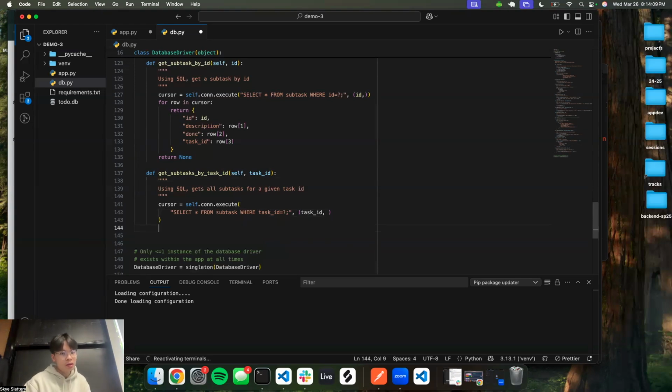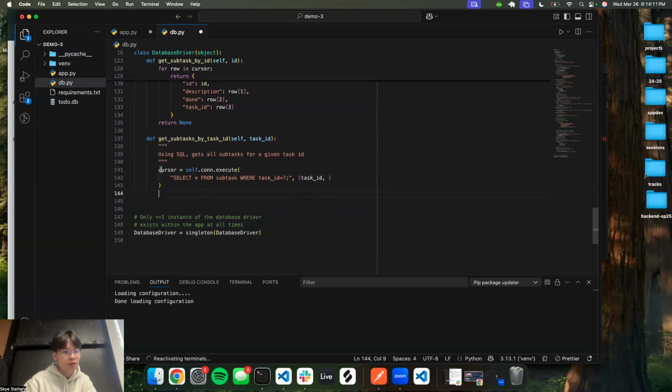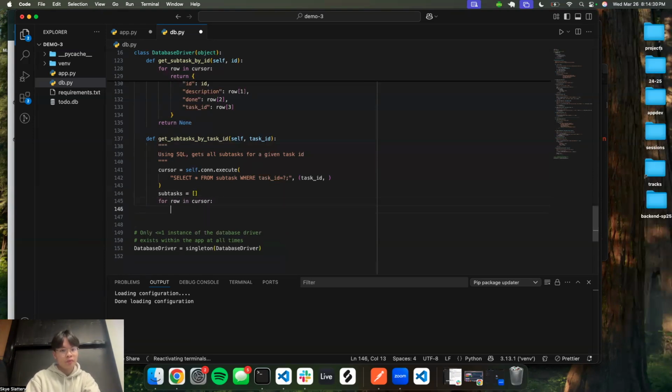So after we execute this, the result will be in cursor. And same like last time, we want to iterate through all the things in cursor, like imagine the Excel sheet, and we want to add it to an array. So we want to make a Python list called subtasks. And then here we're going to do for row in cursor. And every time we go through a new row, we want to append that to subtasks.